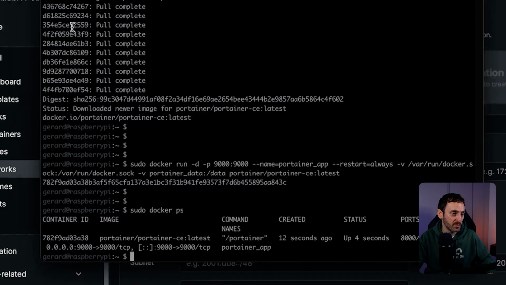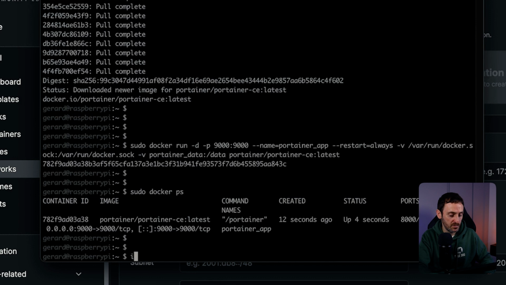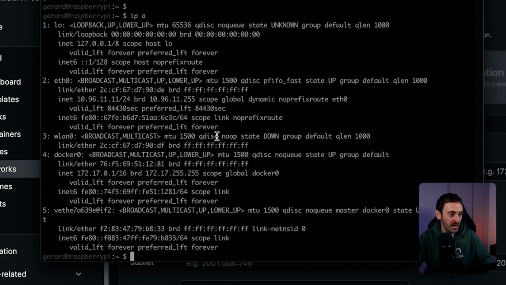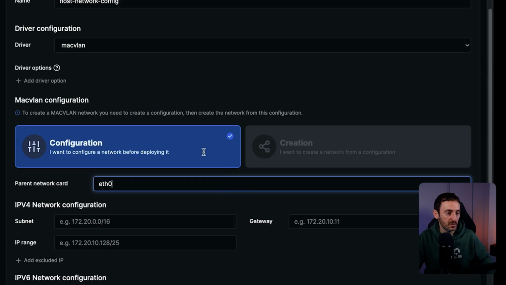Now if you ever want to find out what this is on yours, the easiest way to do that is to go back to your terminal. In here, all you have to do is type in ip a and look at the adapters that are on your machine. As you can see, this one here, this is the one that's connected, is eth0. Back here in Portainer, we're going to continue the build of this config file.